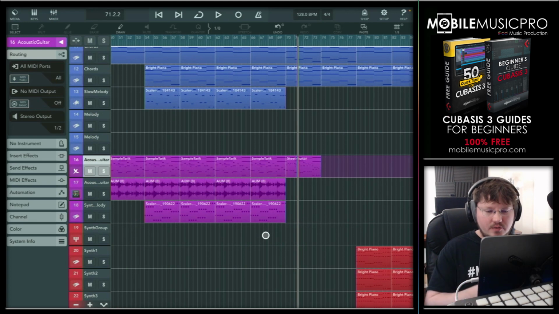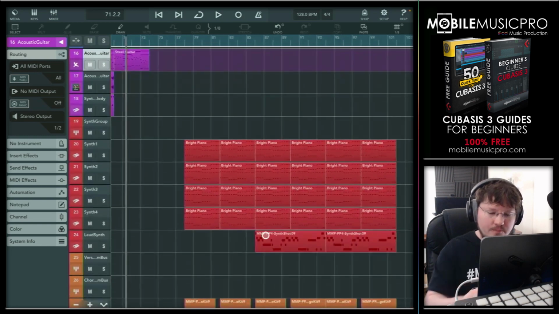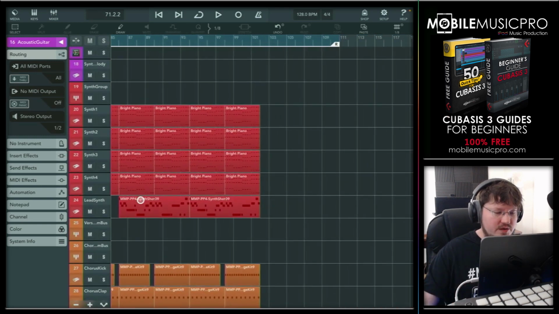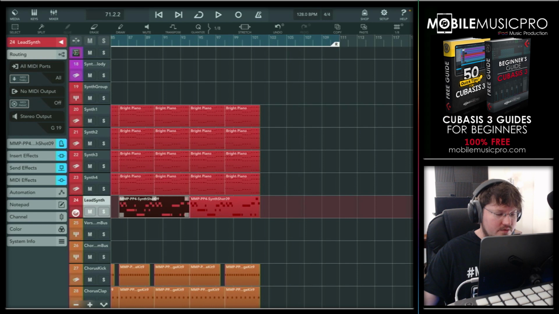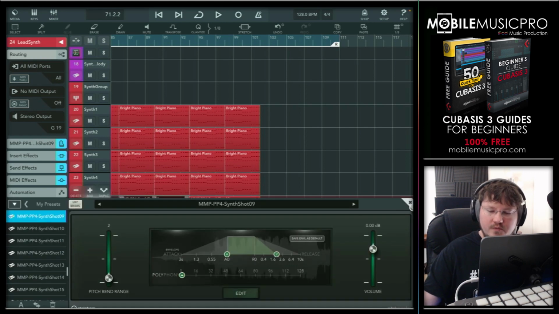Alright, very pretty, sounding pretty good there. Now let's go ahead and move on to the chorus melody. So if we scroll on down here a little bit more, and take a look at the sound that we will be using for our lead synth, that is going to be SynthShot 9 from our voltage pack.